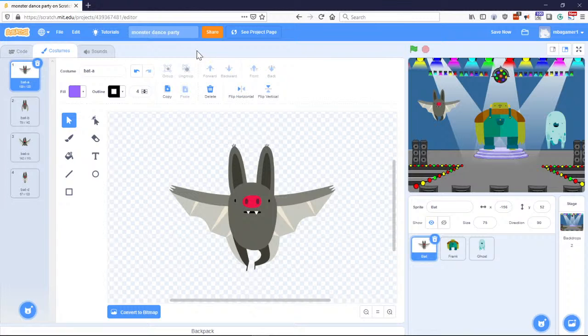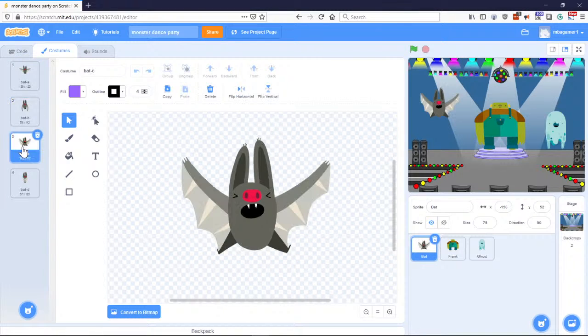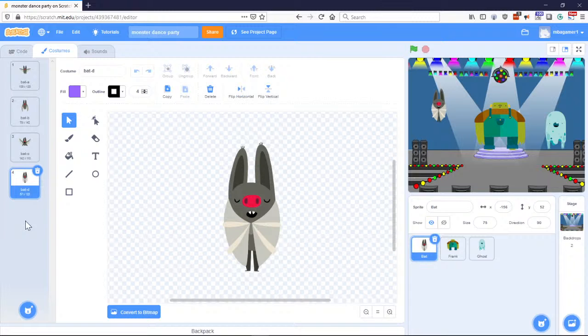And if you were doing this in an animation program, they would call this frames, okay? This program actually calls them costumes, that's fine. But in an animation program, they would call these frames. So the first costume is bat A. Second one is bat B. There's bat C, which makes him look like he's singing to me. And then there's bat D, which is where he's just asleep.